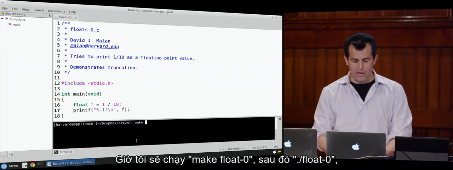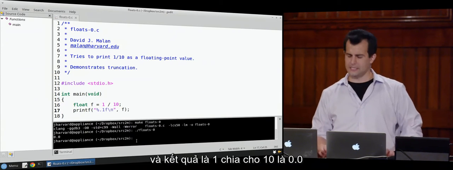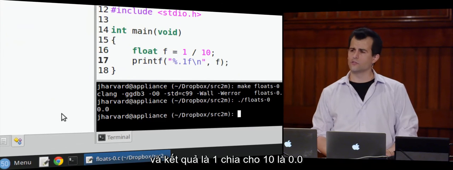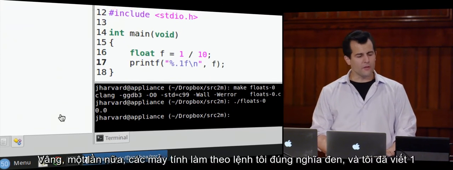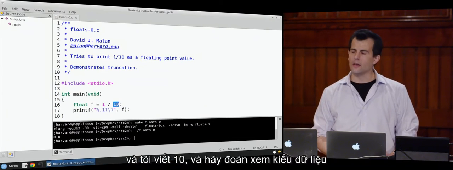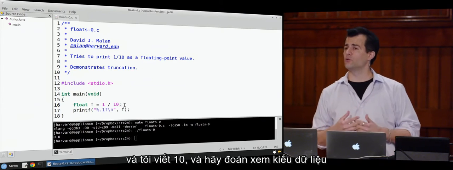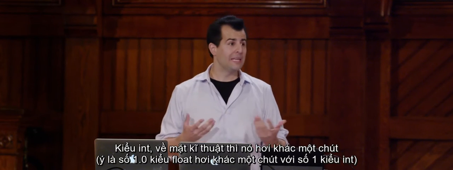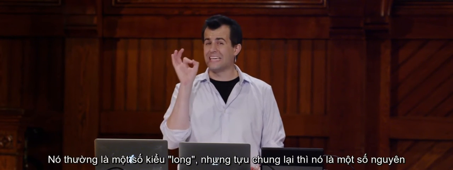So let me go ahead and do make floats0 and ./floats0. And apparently 1 divided by 10 is 0.0. Now, why is this? Well, again, the computer's taking me literally. And I have written 1 and I have written 10. And take a guess, what is the assumed data type for those two values? So an int. It's technically something a little different. It's typically a long, but it's ultimately an integral value, not a floating point value.